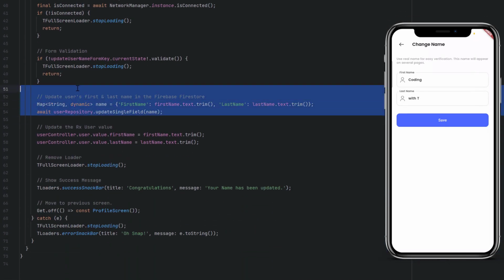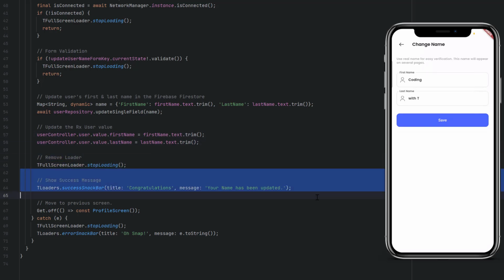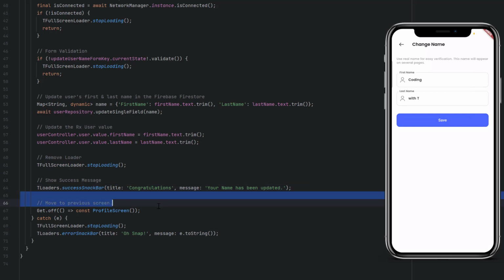Once this data is updated, we also have to update our user, which we created in the user controller. User.value.firstName will be firstName.text, lastName will be lastName.text, and this is how we can update the user. Remove this loader, show a success message that data has been updated, and then move to the previous screen.